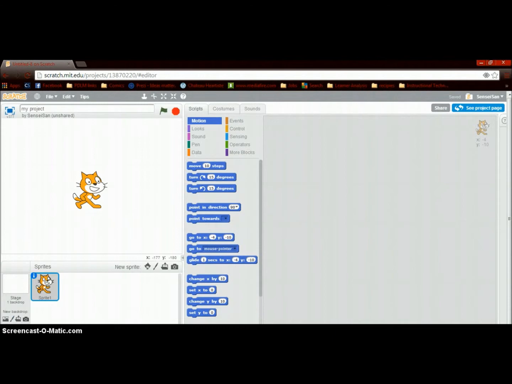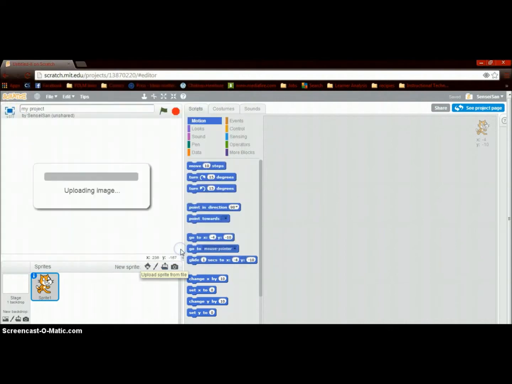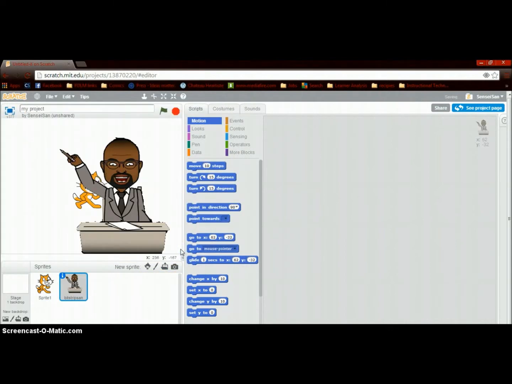Every time you start a new project, Scratch by default makes its famous cat mascot the initial object on the stage area. You can use this to create your project, but I suggest you add that personal touch by importing your own objects to manipulate on the screen. You can do this by simply going over here to your lower left hand corner and selecting this folder icon. Once you click on this, you can import your own objects onto the screen.